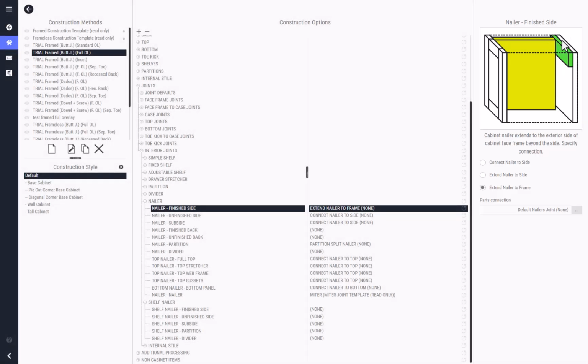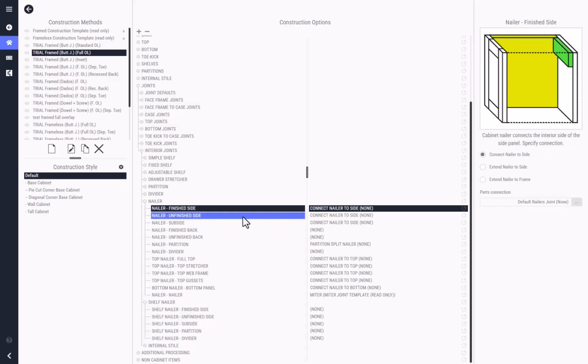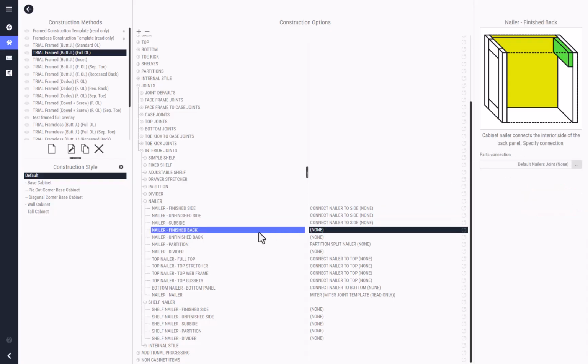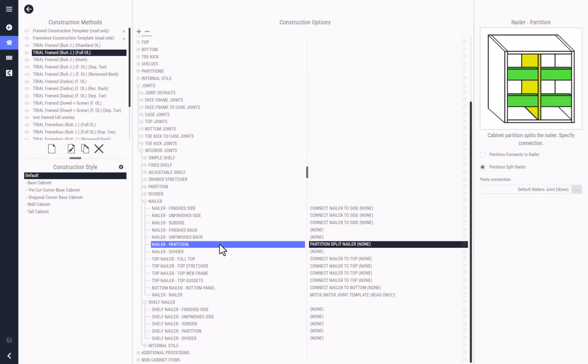We will leave all three at connect nailer to side and the connection to the default none to simply nail the nailer with a butt joint. We will do the same for the nailer back connections as well.